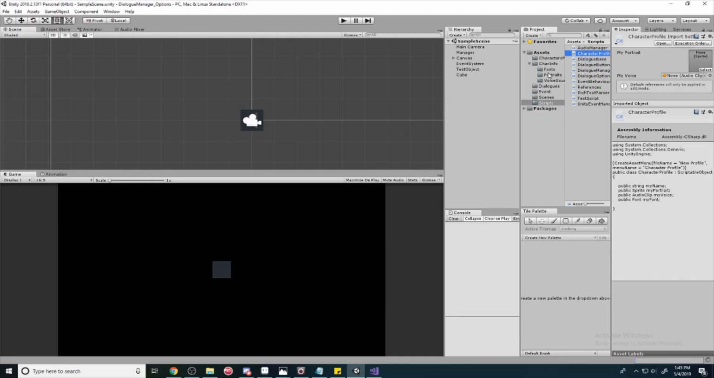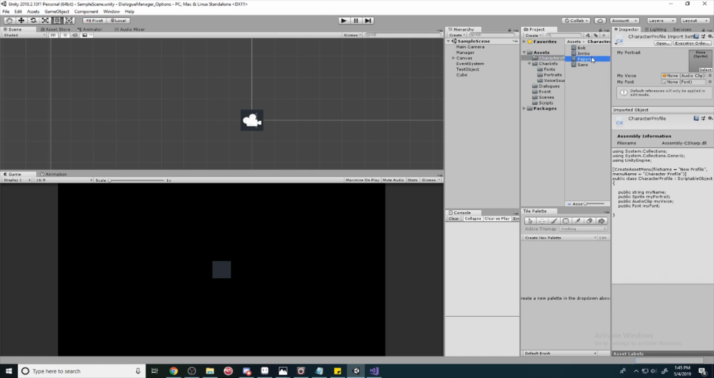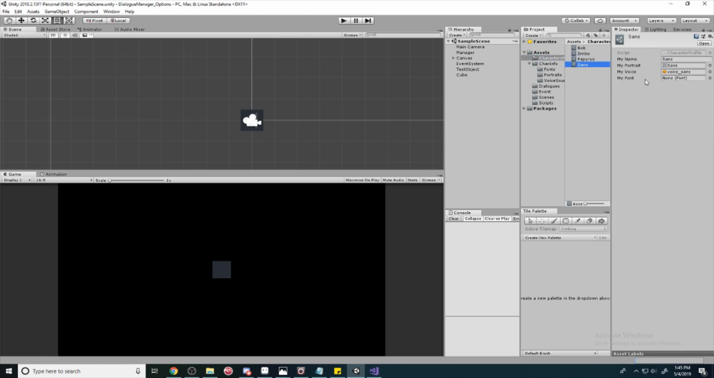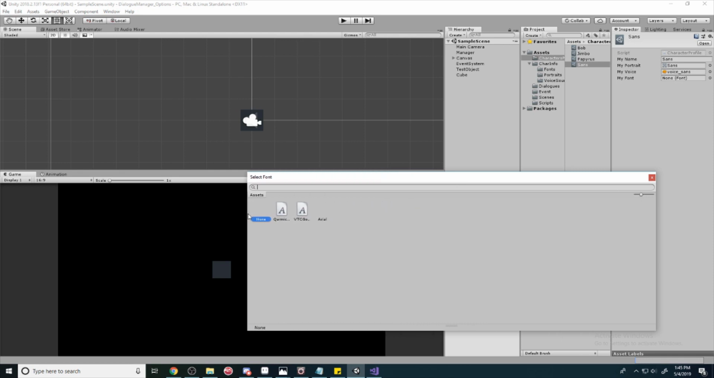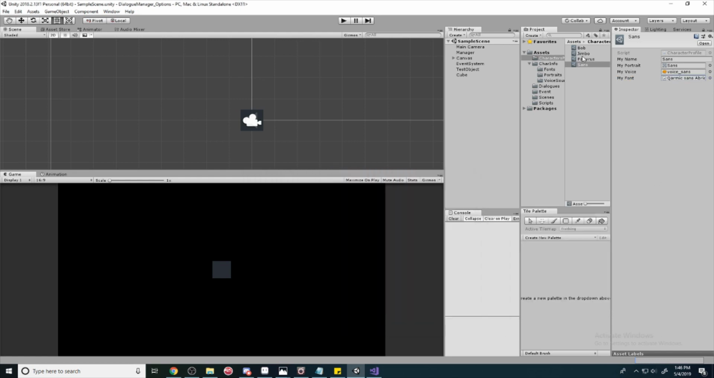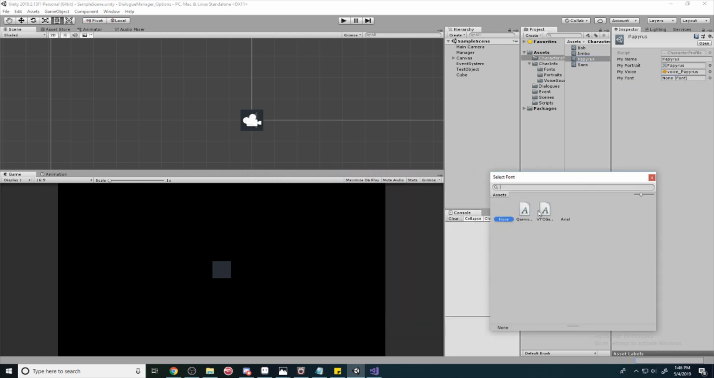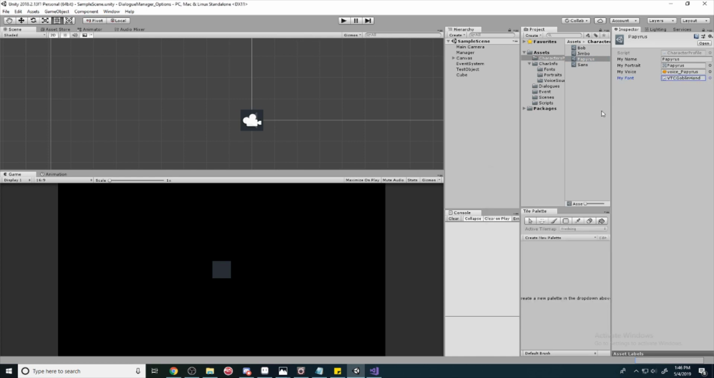And we're going to go over to our characters, Papyrus and Sans, and we can see that we have a font here. I've already taken the liberty of importing some fonts, so you have to do that on your own time. And I'm going to assign these fonts. Pretty sure this one is Comic Sans, which means that the other one's Papyrus. Alright, so I have the fonts assigned, but it's not going to do anything yet.